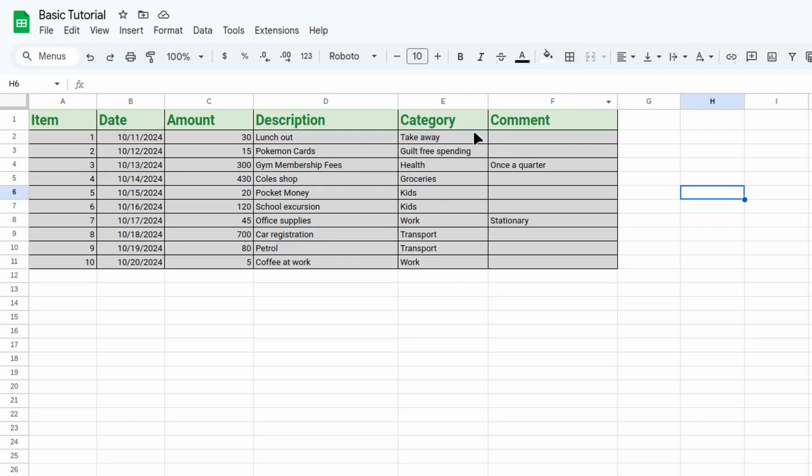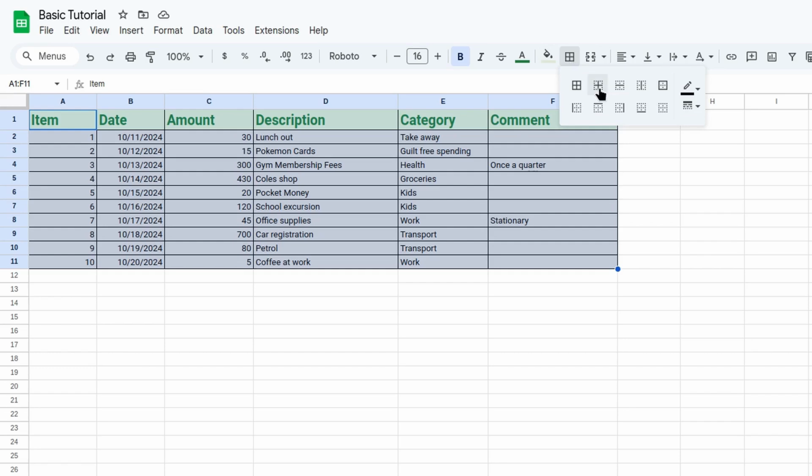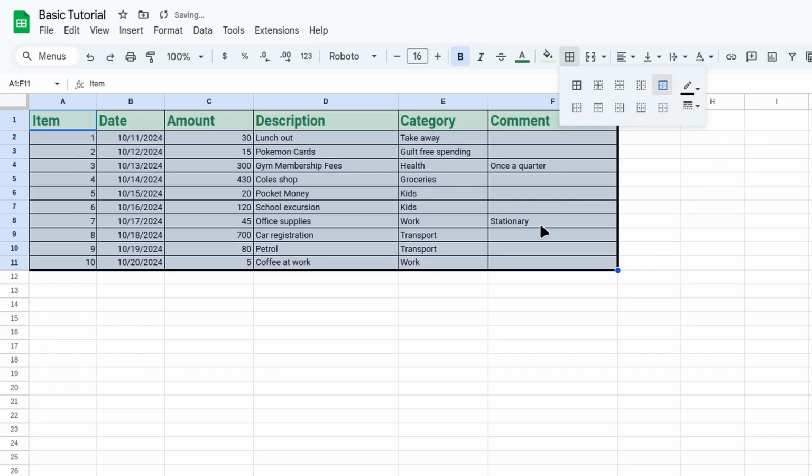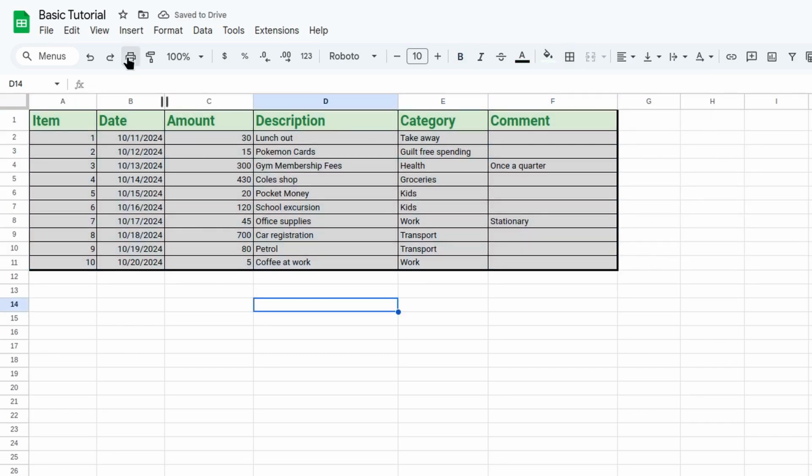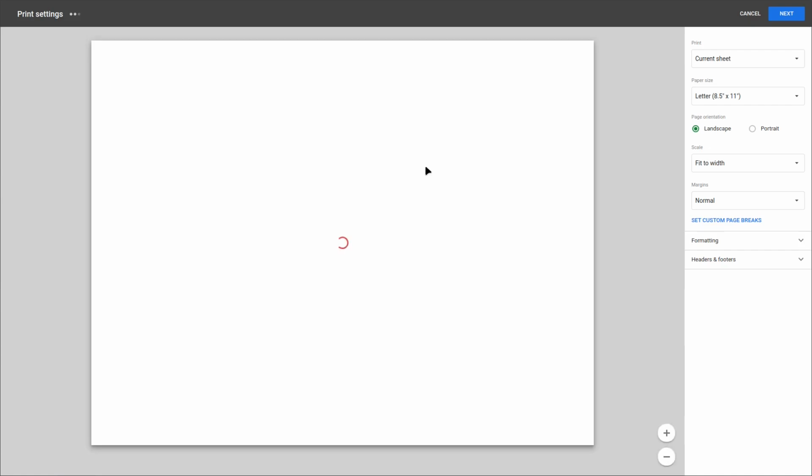Something else you can do with borders is you can just do an outline. So let's select all of our cells again. And this is something that I use from time to time. So let's just say we wanted a thicker outline, and you just click on the outer borders. There we go. And again, you'll really see what that looks like in the print preview.